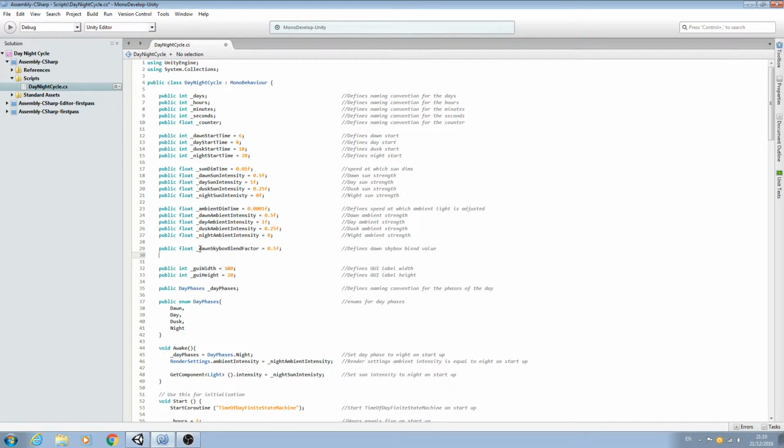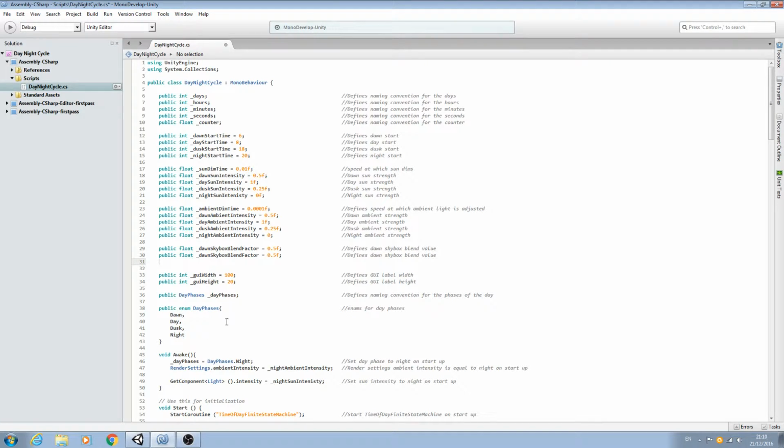And we'll come below here. So how this is going to work is we're going to blend between the night and the day skybox. And that is tied to a value, and the value can be anywhere between 0 and 1. So I'm going to set dawn to half that. And then we'll copy and paste in the same line.